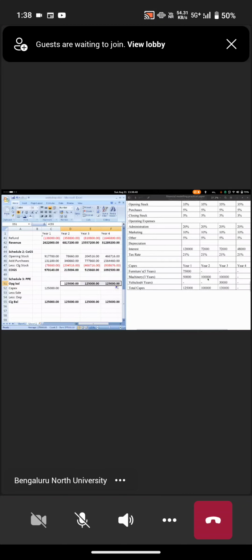Okay. So one more thing, what you all can see here is, okay, second year there is total capex of 1 lakh. Third year there's a total capex of 1,30,000. Is it okay? First year it is 1,25,000, 2,25,000, and 1,30,000. Still now we are going to calculate depreciation.